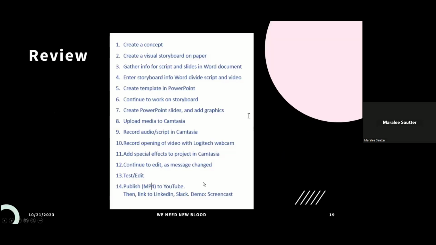So I created a concept. I created a visual storyboard on paper first. Then I gathered information from the script and slides in a Word document. Then I entered the storyboard info into a Word document that I divided the script and video into. I created a template in PowerPoint and then started.